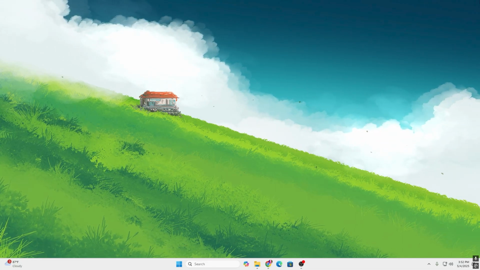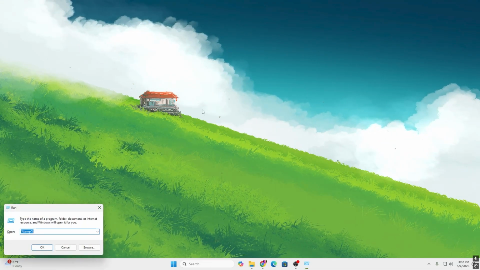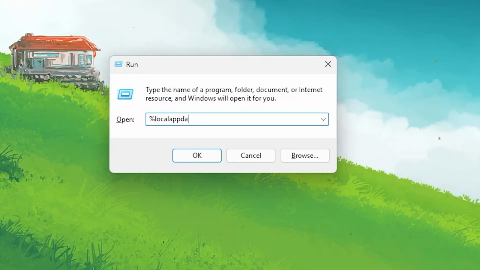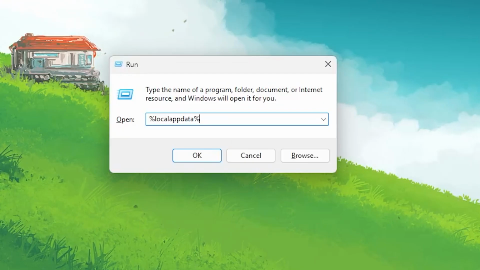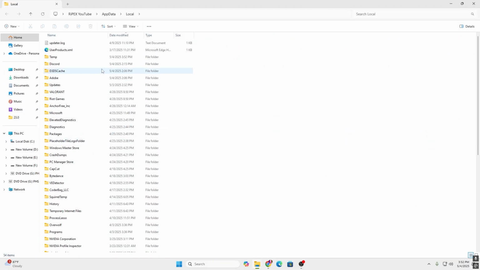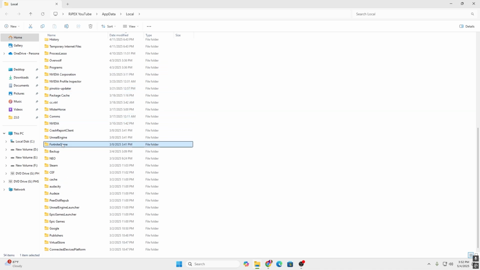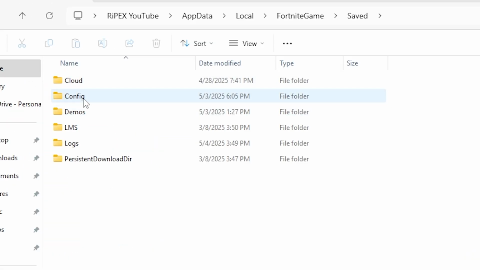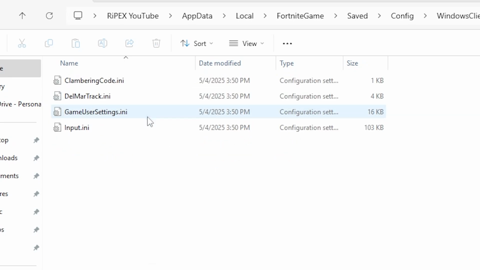For that you again need to press Windows R together on your keyboard, but this time type here percent local app data percent and hit enter. Now you have to find the Fortnite game folder, so press F on your keyboard and find the Fortnite game folder. Now go to Saved, Config, WindowsClient, and here you will find your Fortnite GameUserSettings.